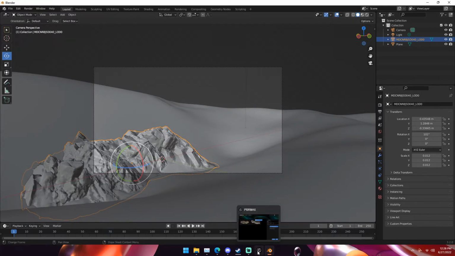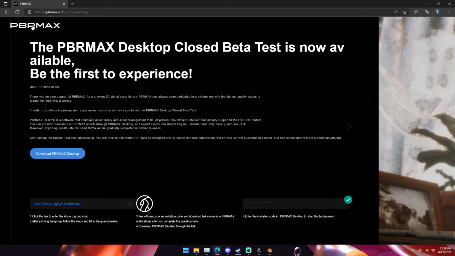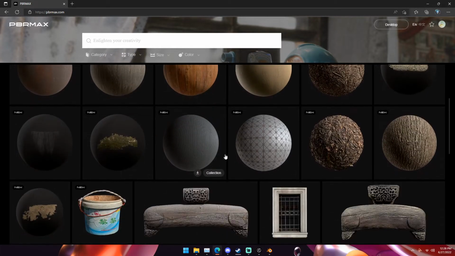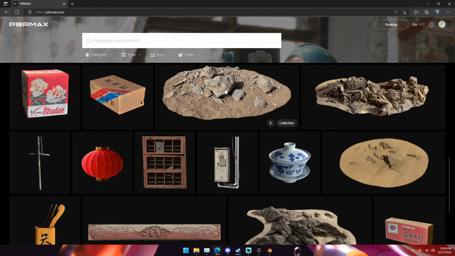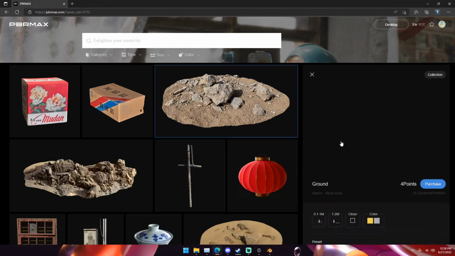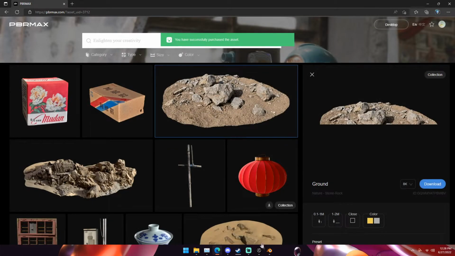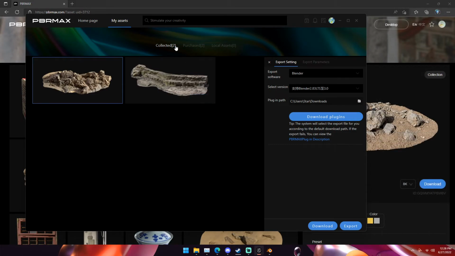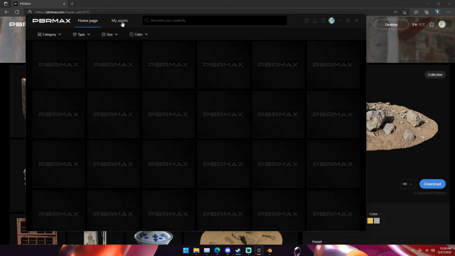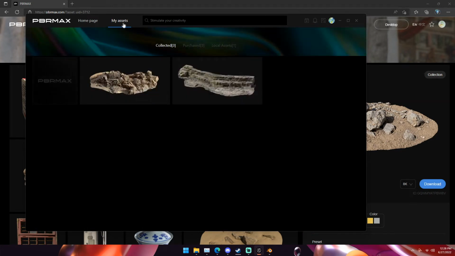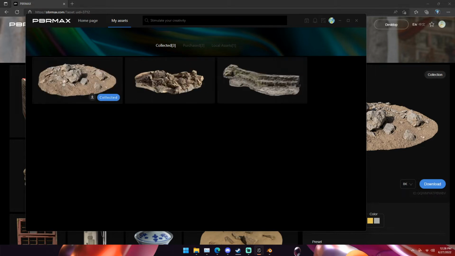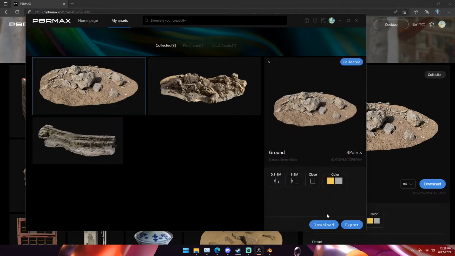So now next thing we're going to do is go back on the website. To actually download and subscribe to the assets, you have to go from the website. So next I'm going to go ahead and get this one, this little ground right here, and I'm going to click purchase. Use 4 points to obtain this asset. We're going to go back into our PBR Max and refresh that little assets thing by going back to the home page, and you can see that this is now in our library.